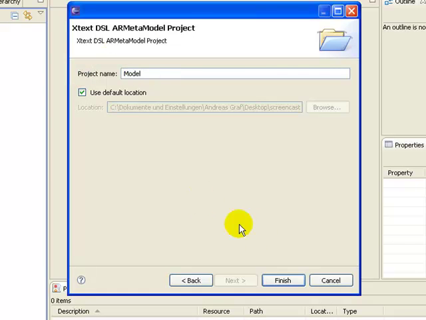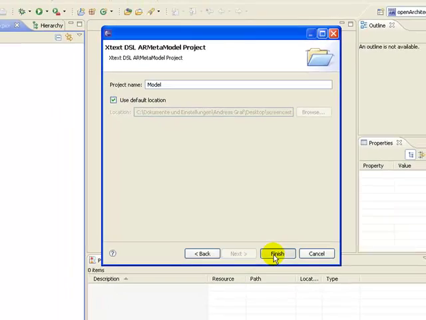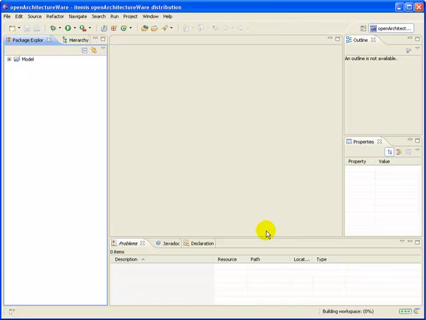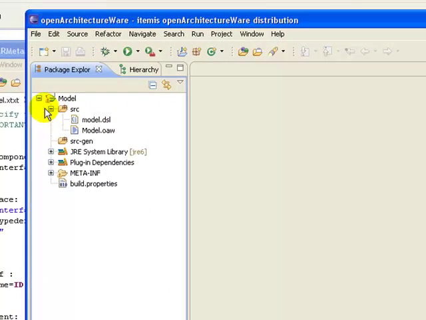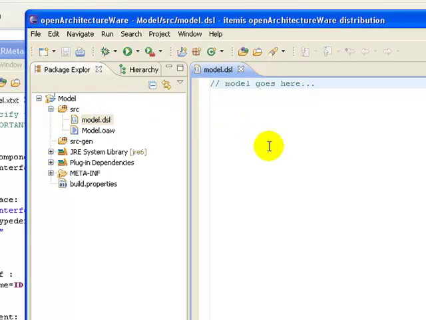We'll just give it a project name. And in that new project, the file model.dsl will contain our system model. And now we can start specifying our interfaces and components.